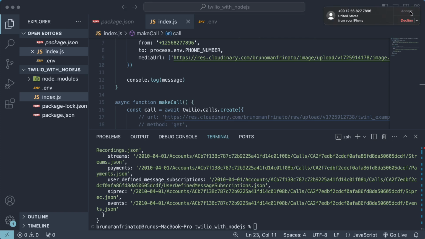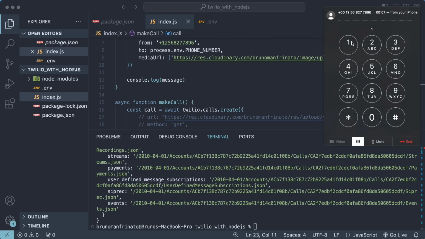Okay, let's answer. Wait a little. You can remove this message at any time by upgrading to a full account. Press any key to execute your code. Okay, press any key. Hello, this is an example of how to make calls using Twilio with Node.js.